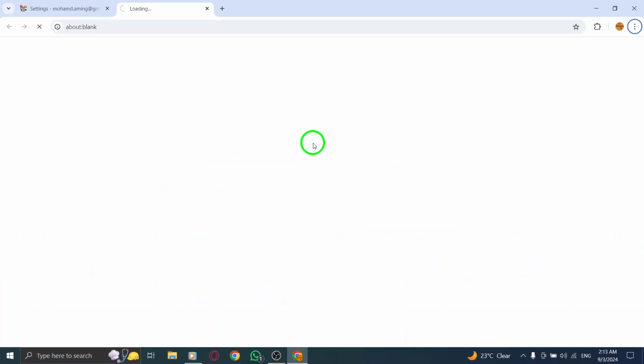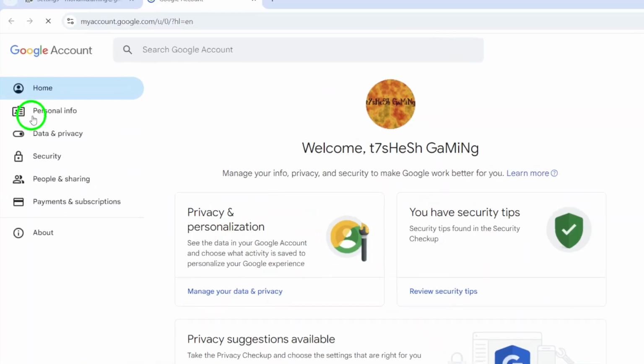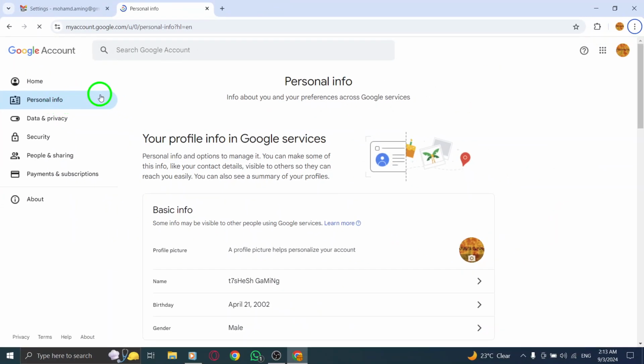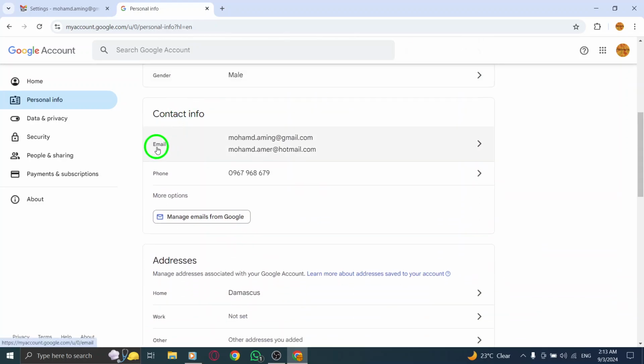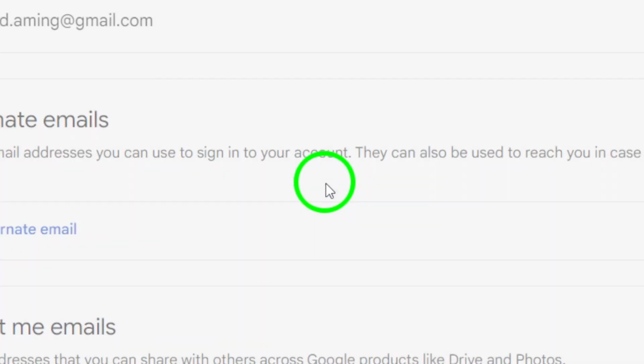You'll be directed to your Google Account settings here. Click on Personal Information located in the left-hand menu. This section is where you'll manage your email and other personal details. Now, find your email address listed and scroll down to the Add Recovery Email option. This feature helps keep your account secure.